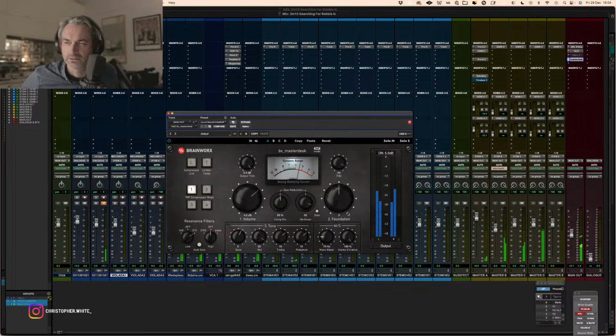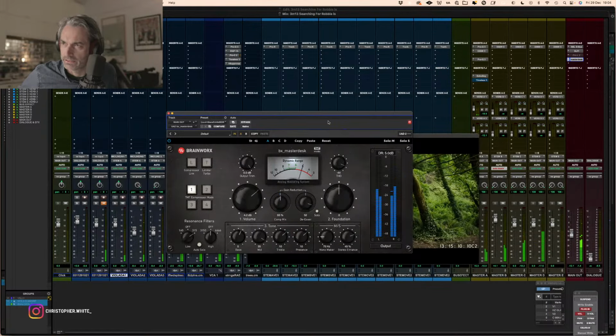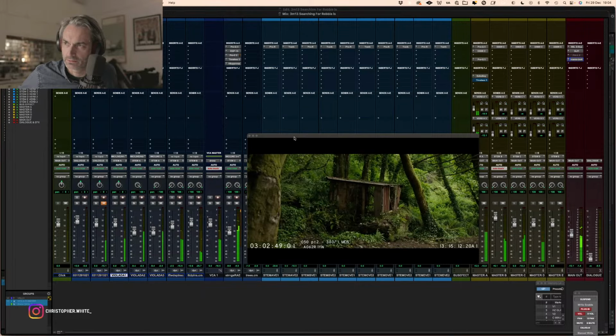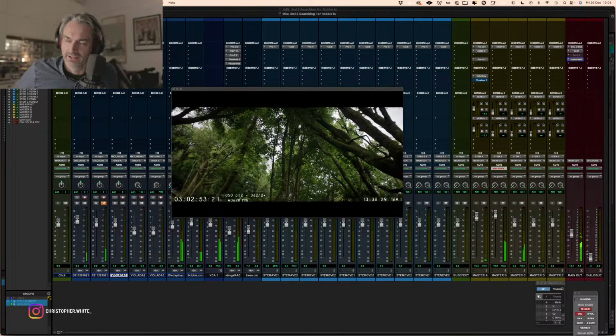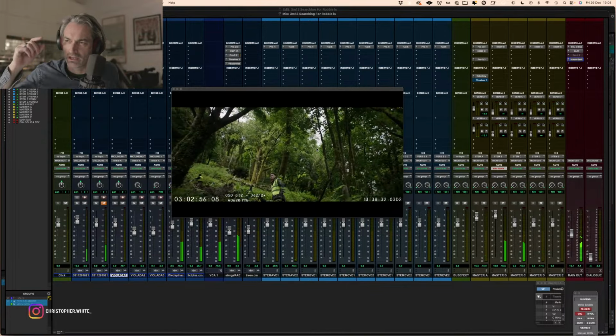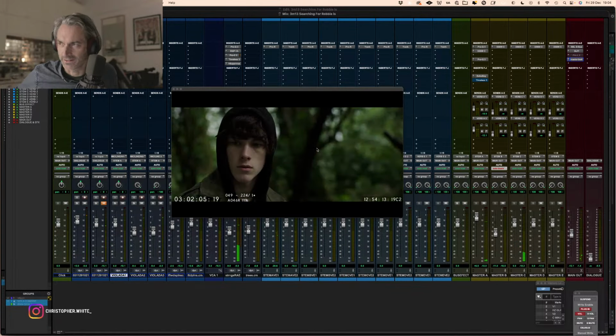Stereo enhancing on film cues isn't always a good idea. It depends how the music's being used in the film. I mean, with this one, there's not much sound going on, so it is almost like a featured music track. The ominous shed. This is shot in Baltimore, Ireland. It's a very beautiful place.